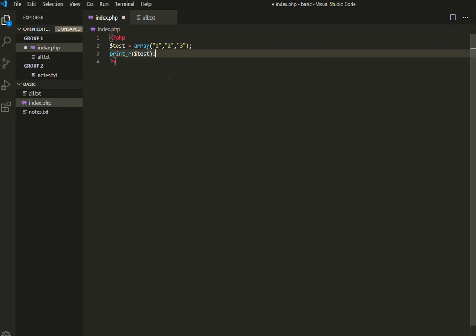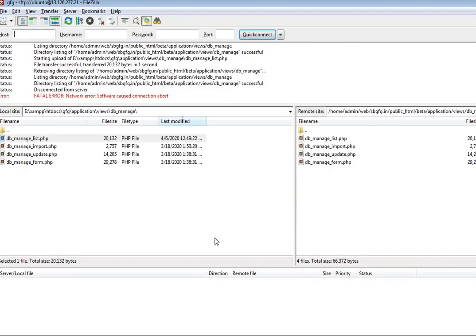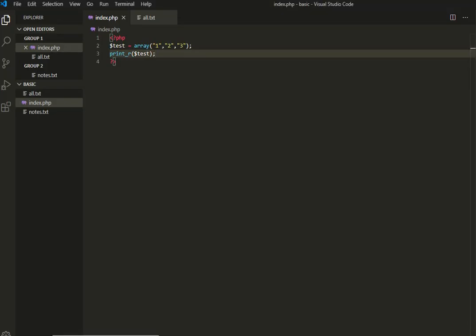Test. I will check the result. Here is the result. So 1, 2 and 3 in my array.